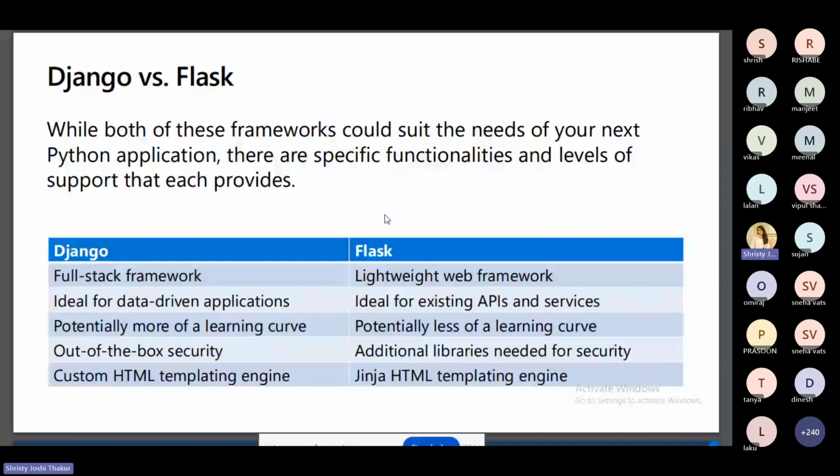And next would be the learning curve. The learning curve is steeper for Django due to its rich features, and Flask is easier to learn for beginners. And next one is security. Django has built-in security features like CSRF and XSS protection, and Flask requires additional libraries for security. As for templating engines, Django has a custom templating engine, and Flask has the Jinja templating engine.